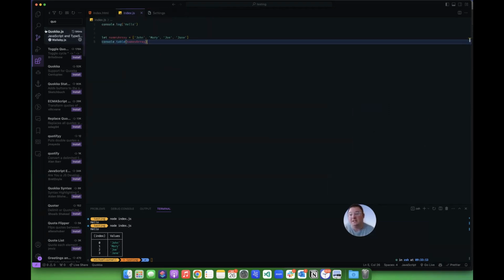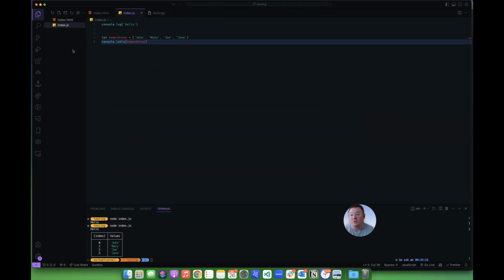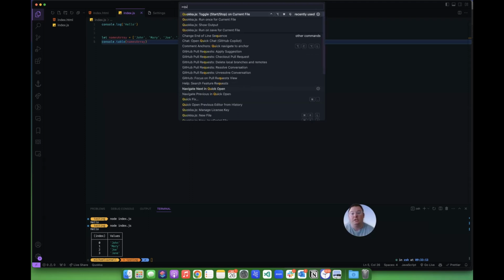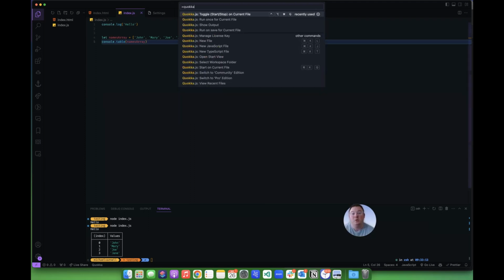So once you have that installed, we're going to go back over to our files here. Now, I can go down to this gear icon and go to Command Palette here. And what that's going to open up is a list of options for different plugins, extensions, things like that I can run. What I wanted to look for is Quokka. As I type in Quokka, you see all these different options pop up. This Toggle Start/Stop on Current File is the option that we want.